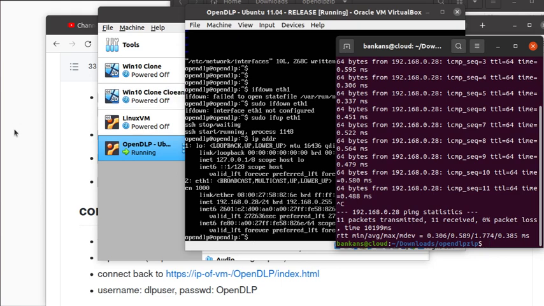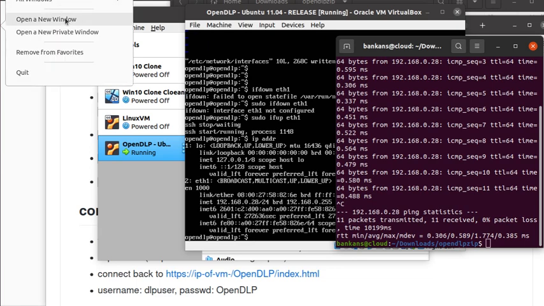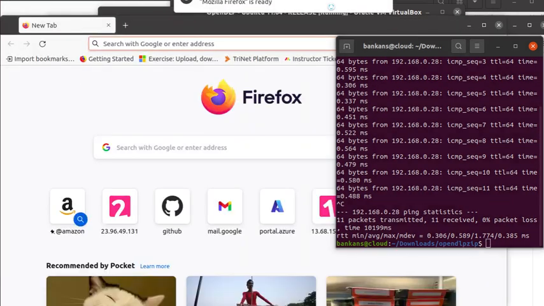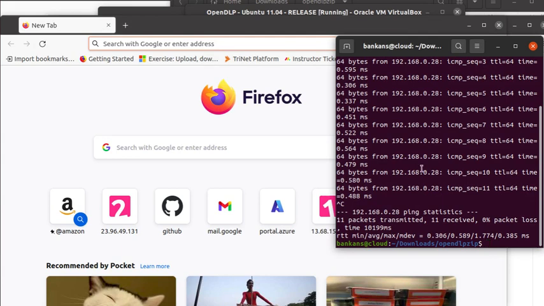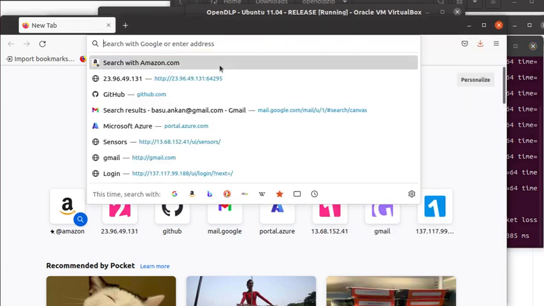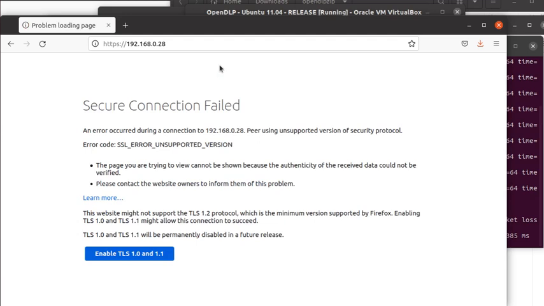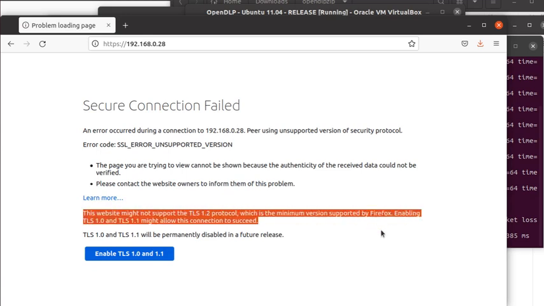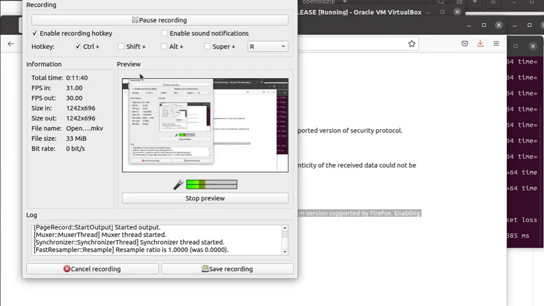Okay, now how do you connect to it? To connect to it, just open a Firefox window and type the same address where we just pinged, 192.168.0.28. Copy that address. So that is the IP address of the DLP machine that is running. So paste. Now you see, hey, there's a problem. There's an SSL problem, and this website might not support this. So here we need to import some SSL versioning. And how do you do that? So let's just work on it.